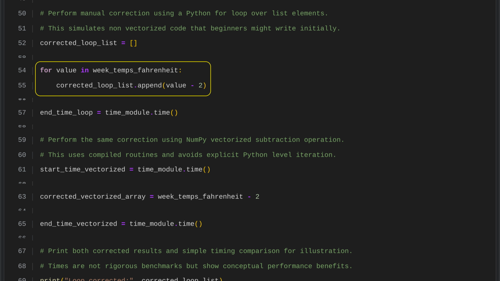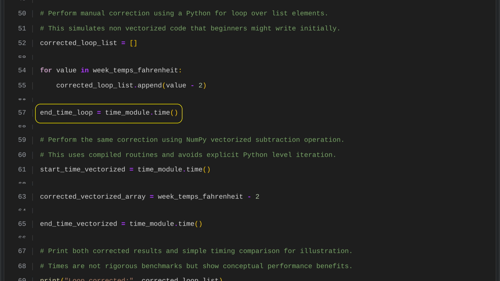The code uses the time function from the time module to record the current time at the end of the loop-based temperature correction process. This timestamp marks when the loop finishes running. By comparing this end time with the previously recorded start time, we can determine how long the loop took to execute. In other words, it allows us to measure the total duration of the loop operation.